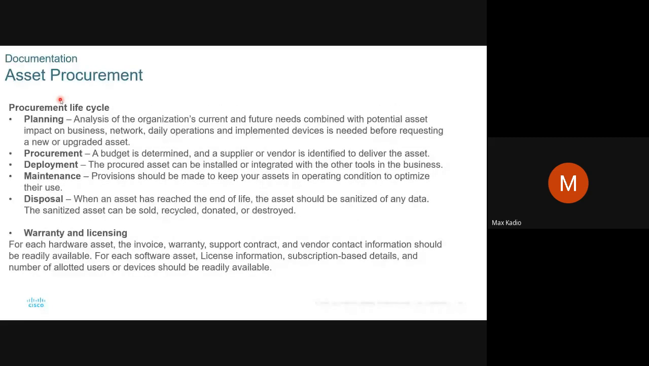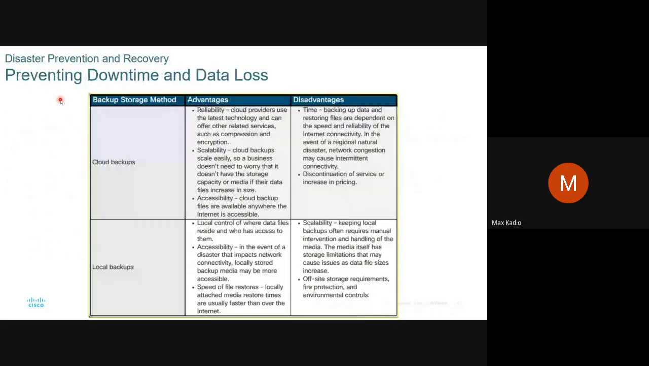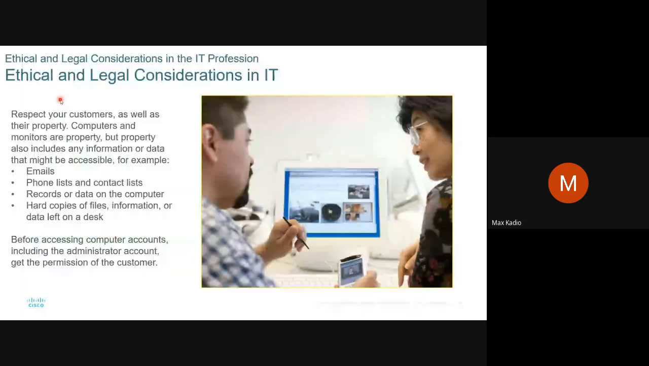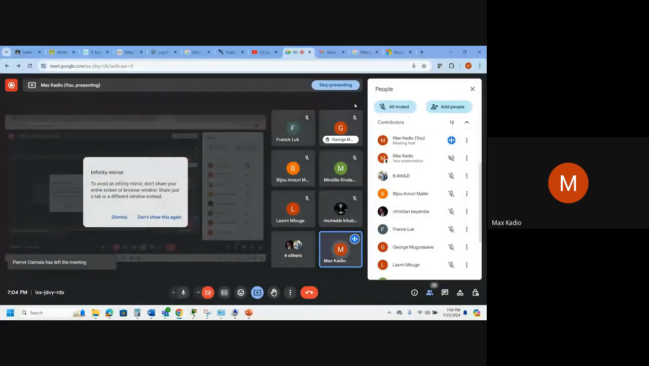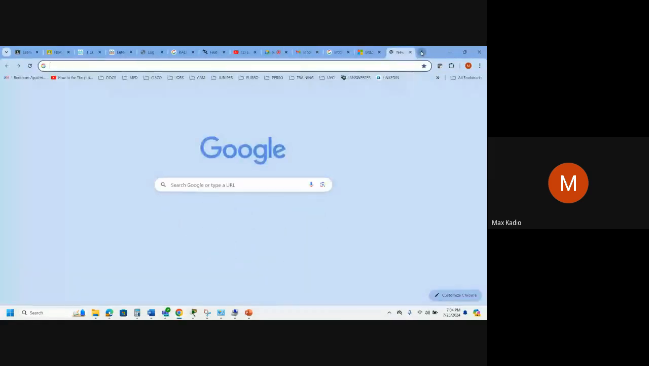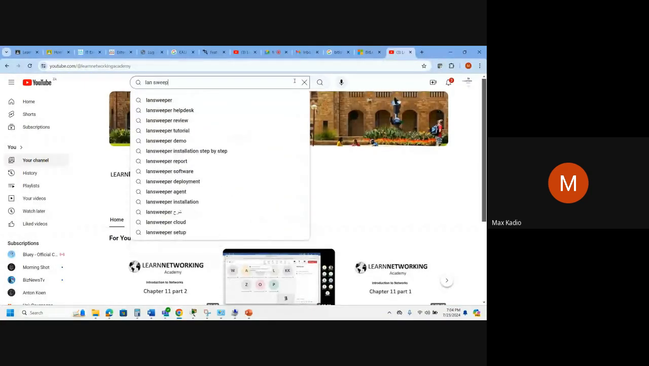We also have some software to manage all these things. We call it Land Sweeper. It's an asset manager. It's an asset management tool we find in companies. You can type here Land Sweeper.